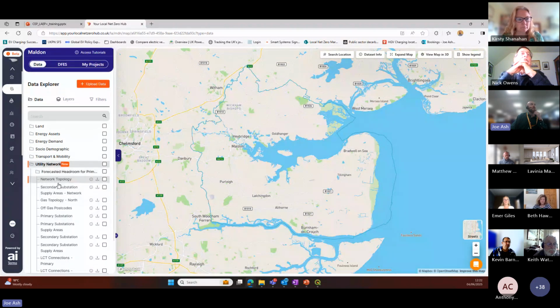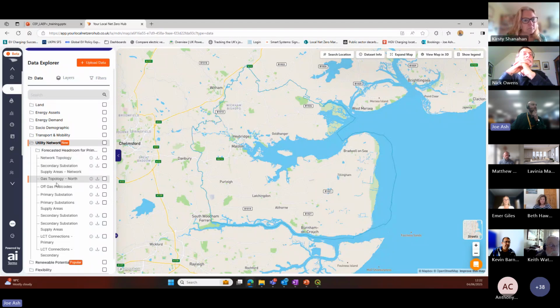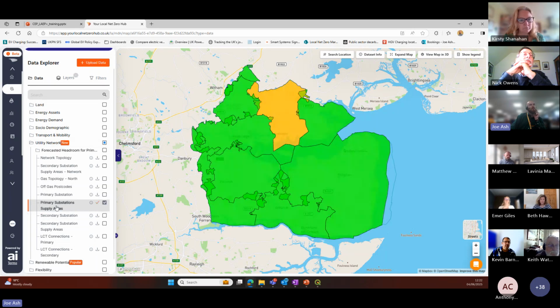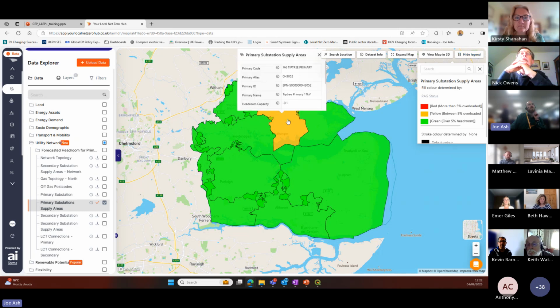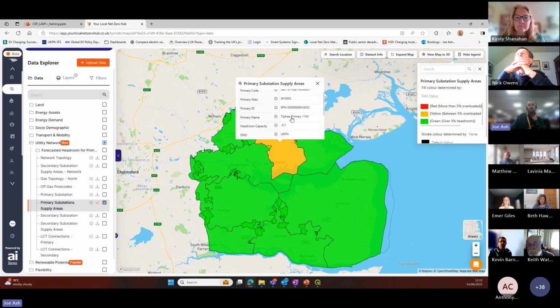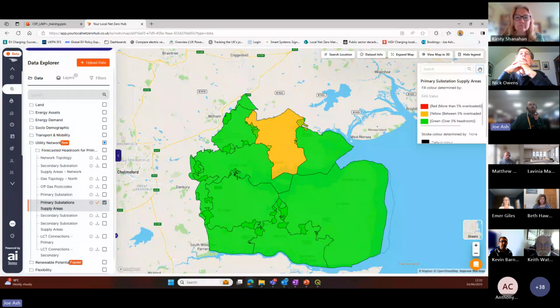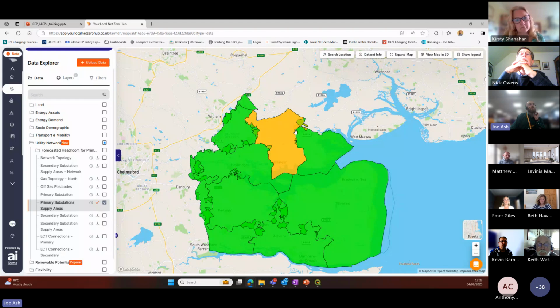So for example, under utility networks here, I can see that we have our, where should I start? I'll probably start with the primary substations. I can see that it will load up the primary substation feeding areas here. And I can see that feeding Malden, there are, what's this, maybe 8 or 9 primary substation areas, most of them with at least 5% headroom, one between 5% headroom and 5% overloaded. So I can see that the Tiptree substation here is just slightly overloaded at the moment. So there's likely being some reinforcement or some flexibility work going on there.